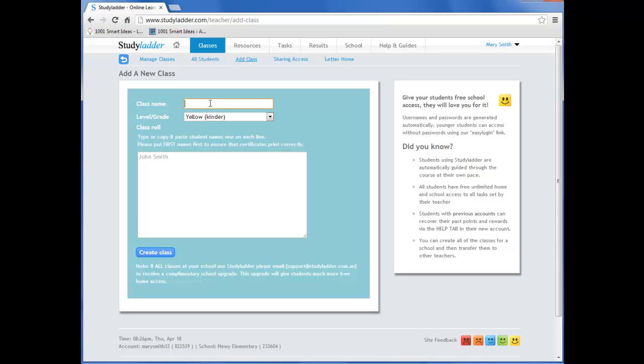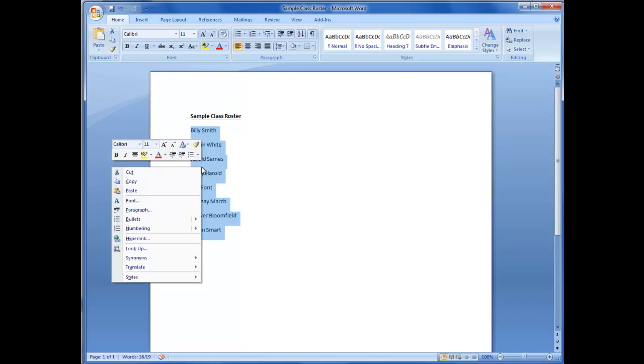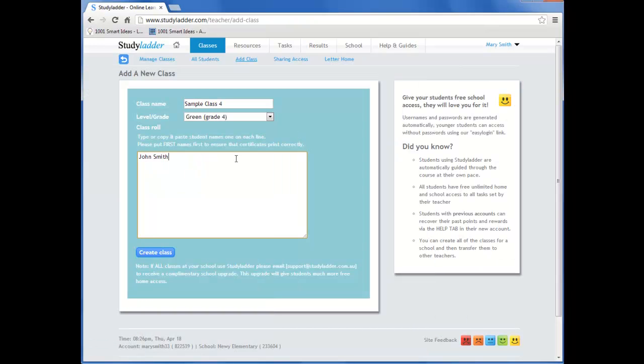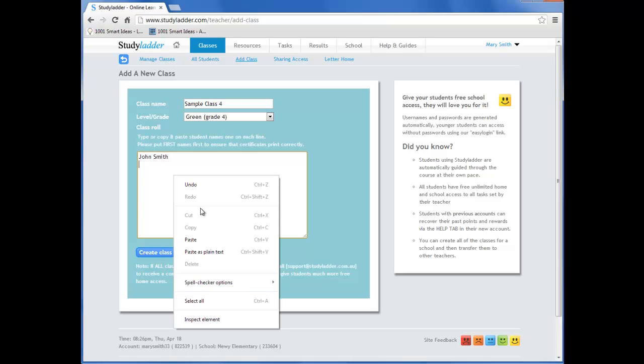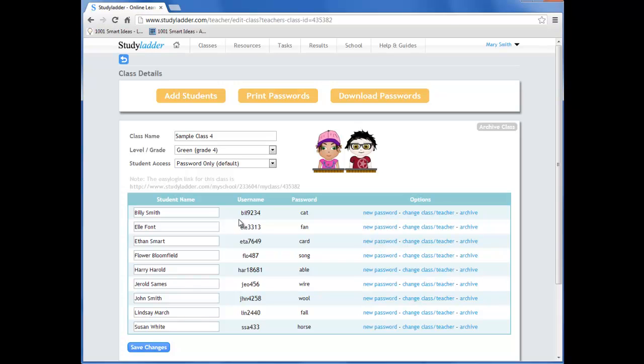You need to give that class a name. Then you need to assign that class a grade level, and you need to type some names in there. You could type each name manually, or if you're lucky enough to have your class roster typed up somewhere else, you can just simply copy it and paste it right into that window. So I have just added all of my students, and now I'm going to create the class. That's it, the class is created.